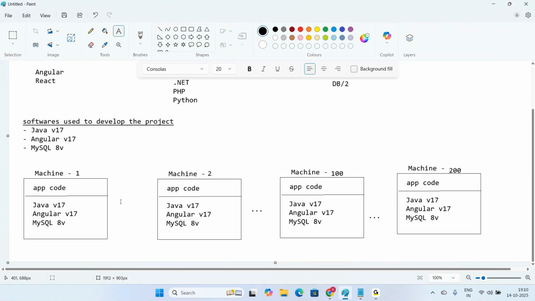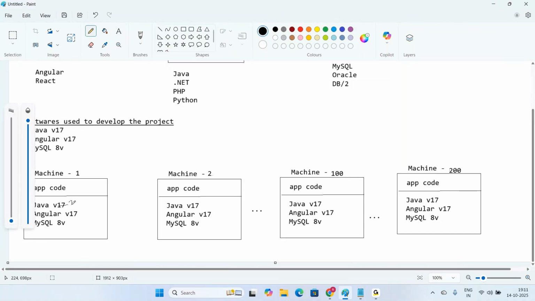Yes, Raj. Now, let us suppose in future the client wants to change the software. Instead of Java 17, the client wants to make use of Java 20. And for Angular, they want to go to Angular 20 and MySQL 9 version.